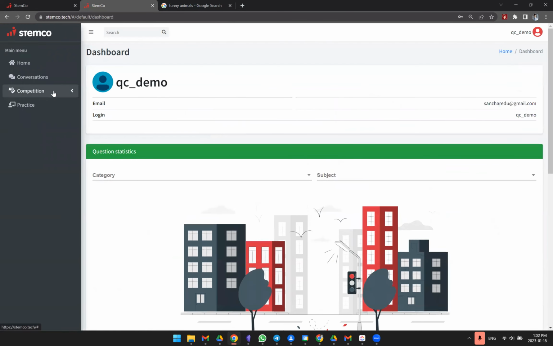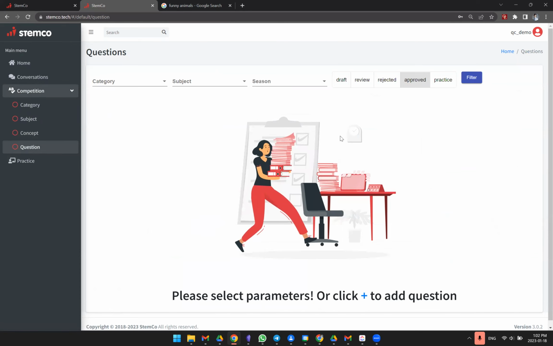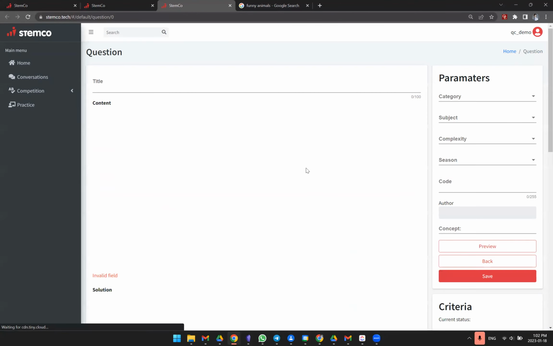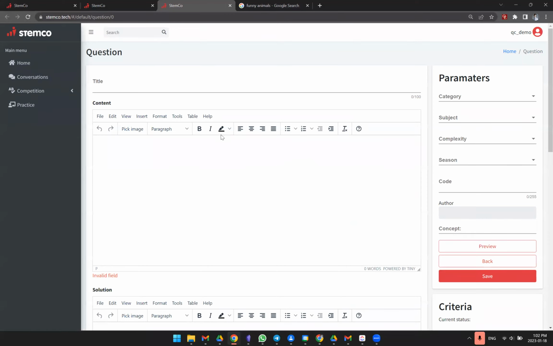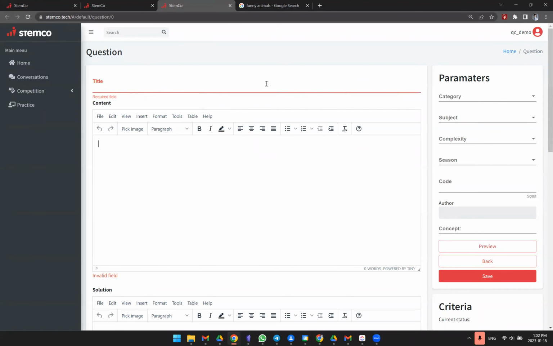To create a question, you go to the competition menu, question. All right, so you'll see this menu. Next, you click on the plus icon here. So this is the main window, the main menu. Here we have a few things to fill out, so let's go over them one by one.